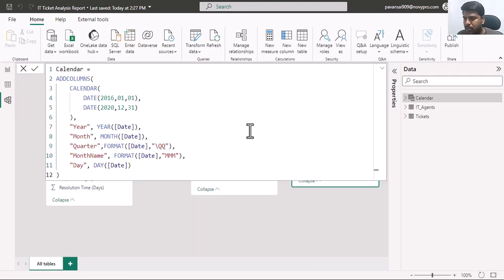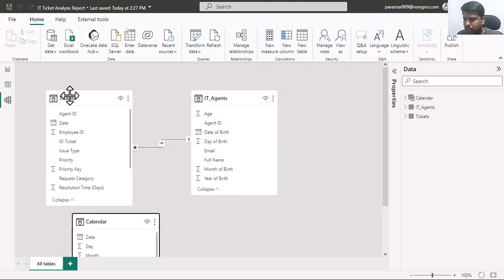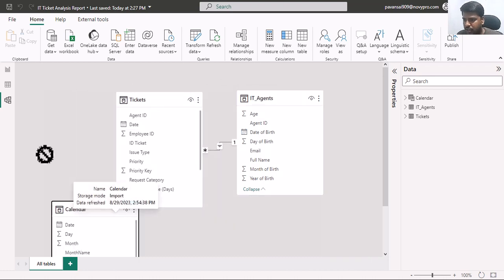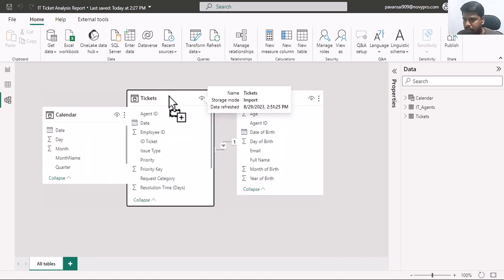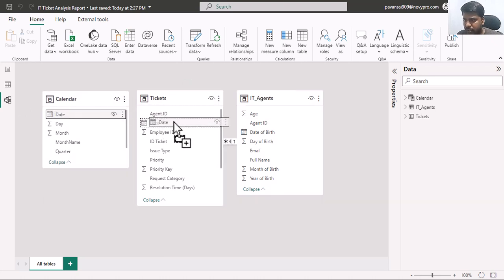I'll get back to the model view so that I could show you the relationship. Here we have the tickets table, and here we have IT agents, and here we have the calendar table where we could relate the date column with the date in the tickets table.